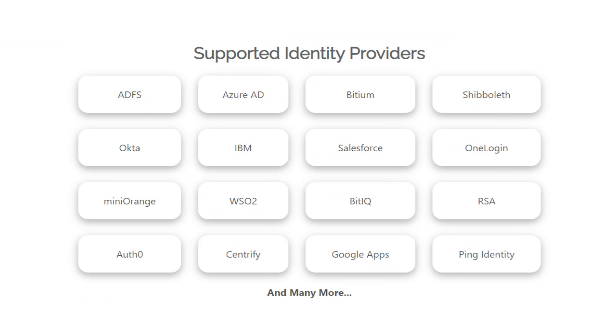This module is compatible with the below IDPs and all other SAML 2.0 compliant IDPs.